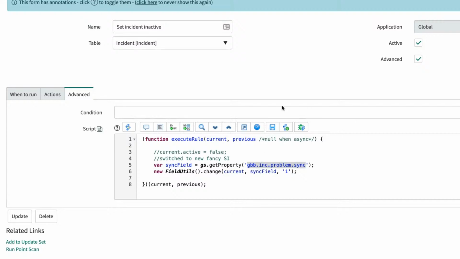Has this ever happened to you? Someone changes a property and suddenly the whole app goes off the rails.